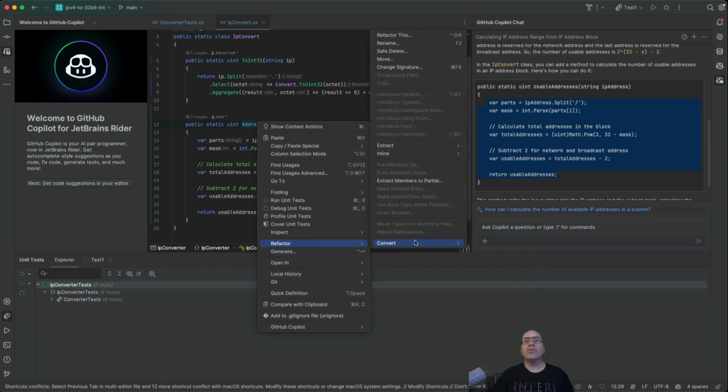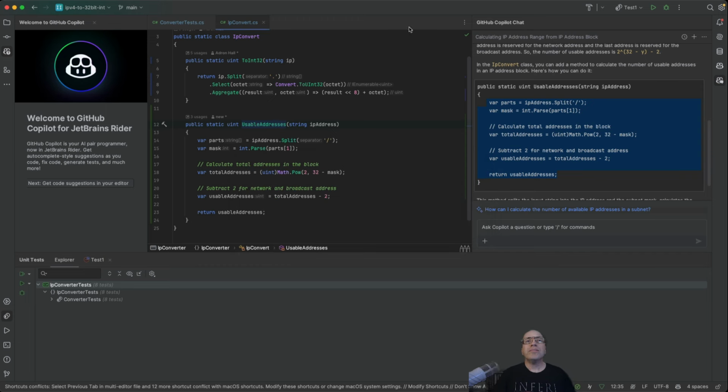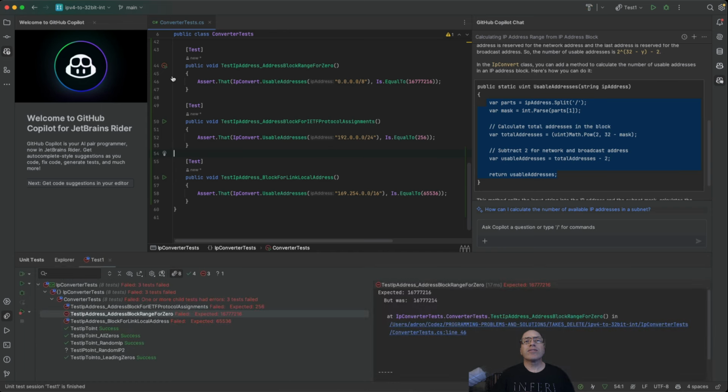I feel like it moved. I feel like it was up above there. Usable addresses. There we go. Now, I'm not even going to look at what it gave us. Let's just go see if we get a right answer now.